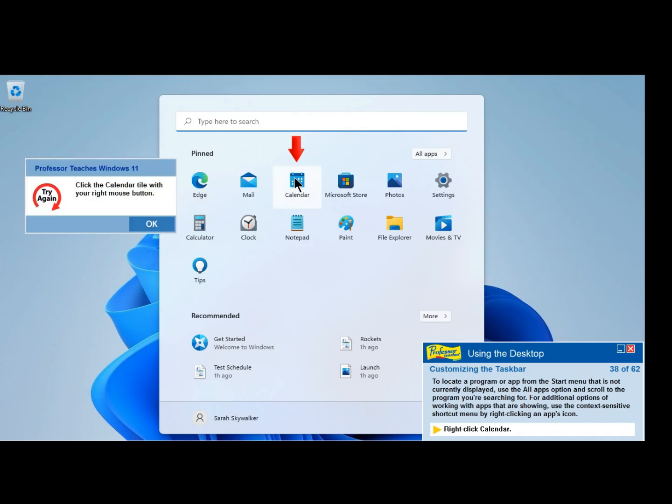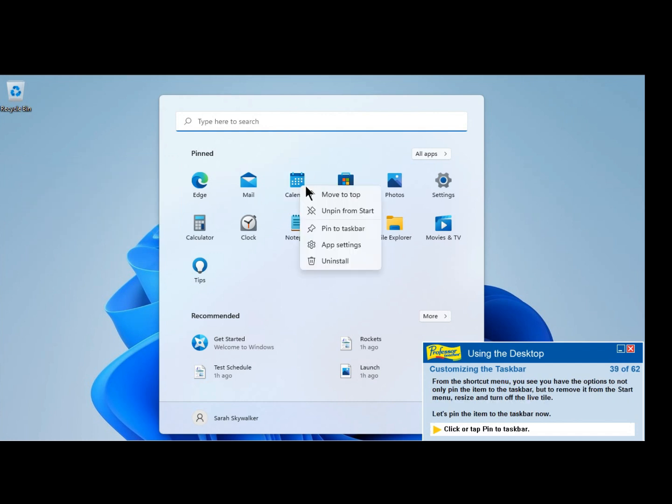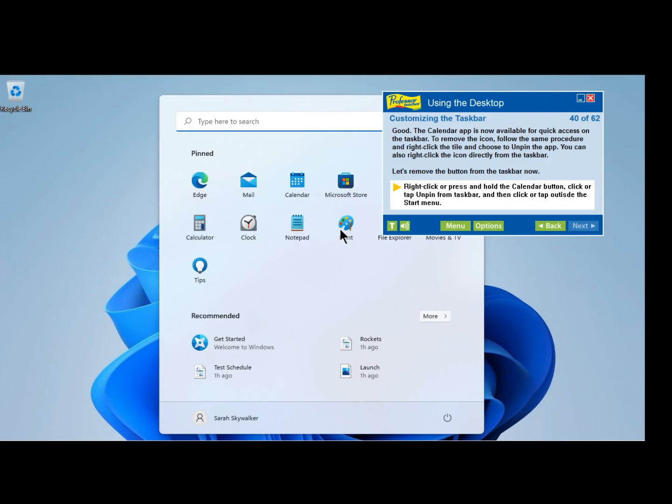I'm going to select Calendar. From the shortcut menu, you see you have the options to not only pin the item to the taskbar, but to remove it from the Start menu, resize, and turn off the live tile. Let's pin the item to the taskbar now. Good. The Calendar app is now available for quick access on the taskbar.